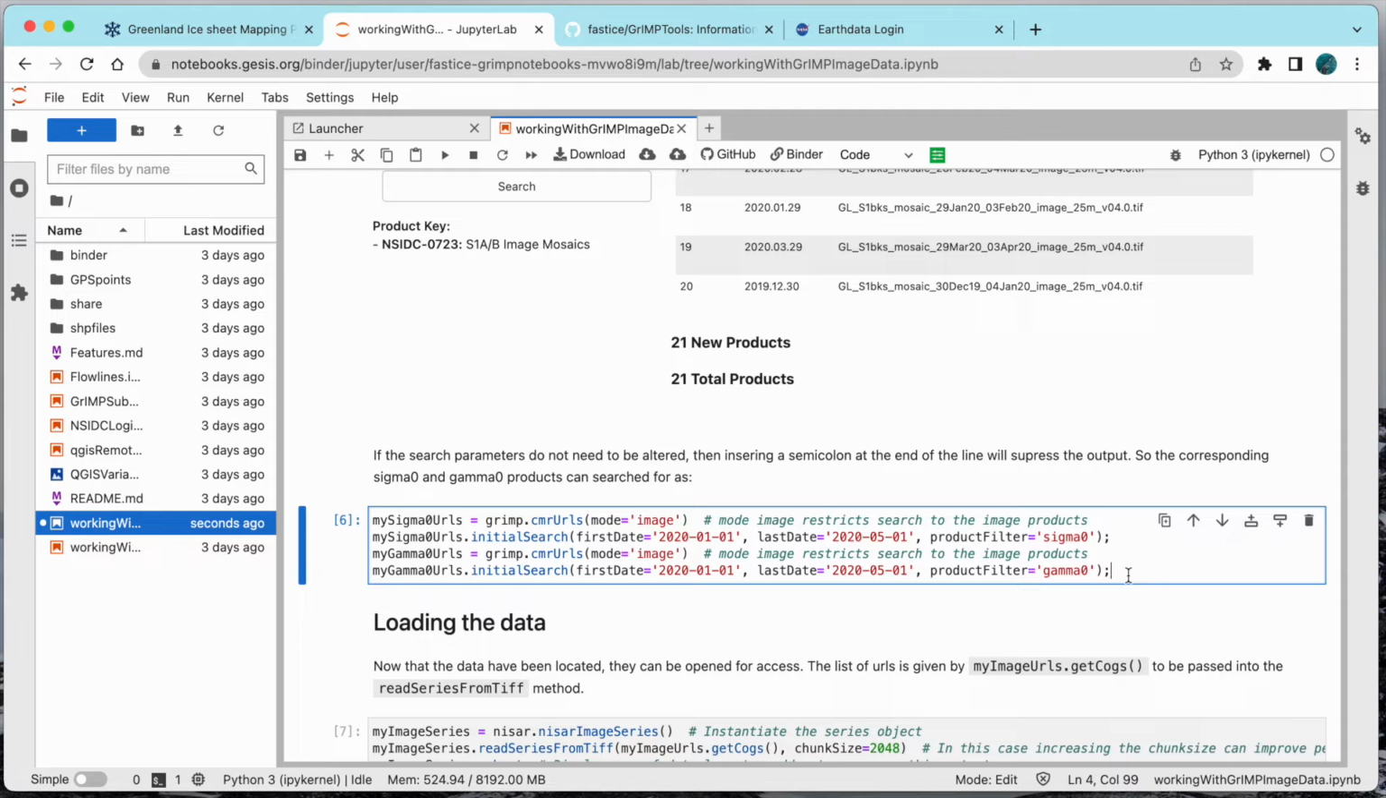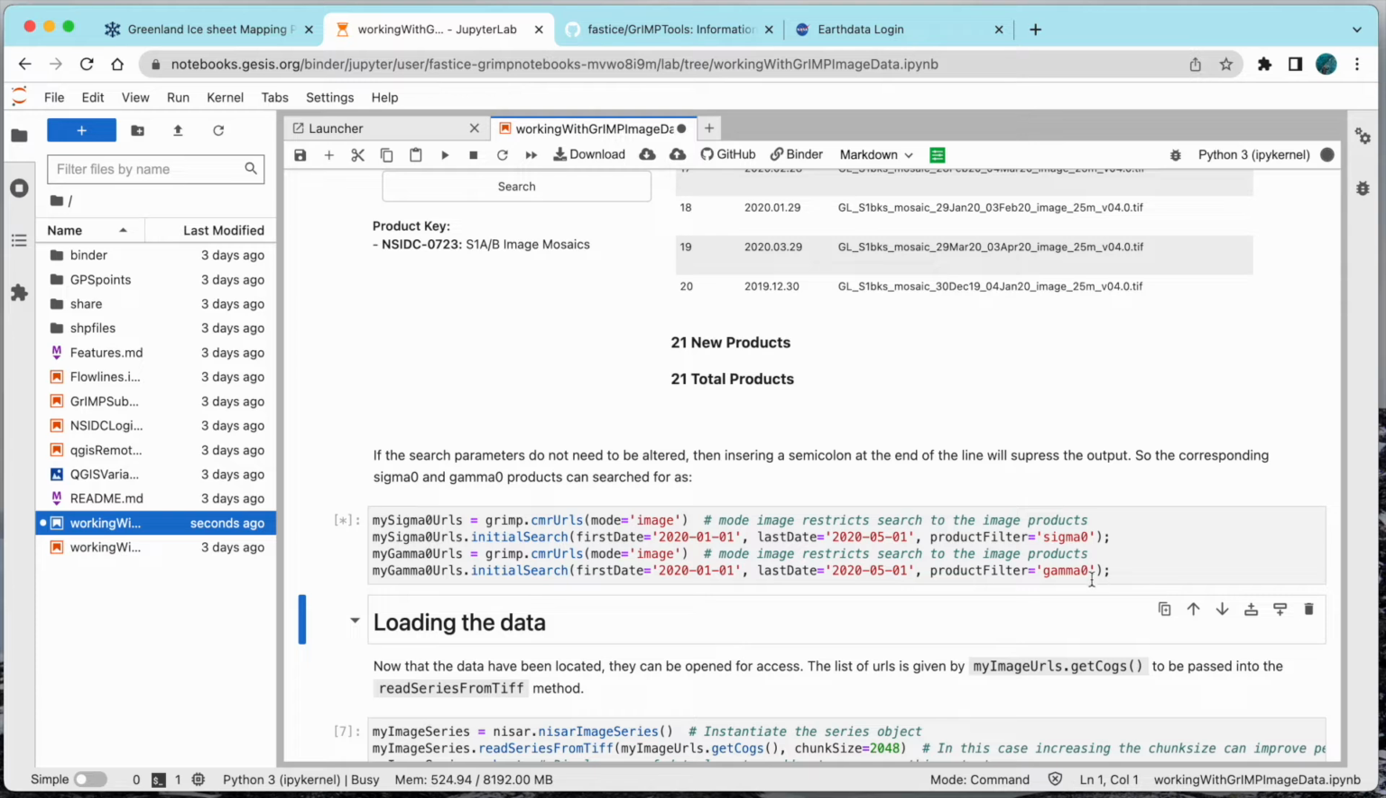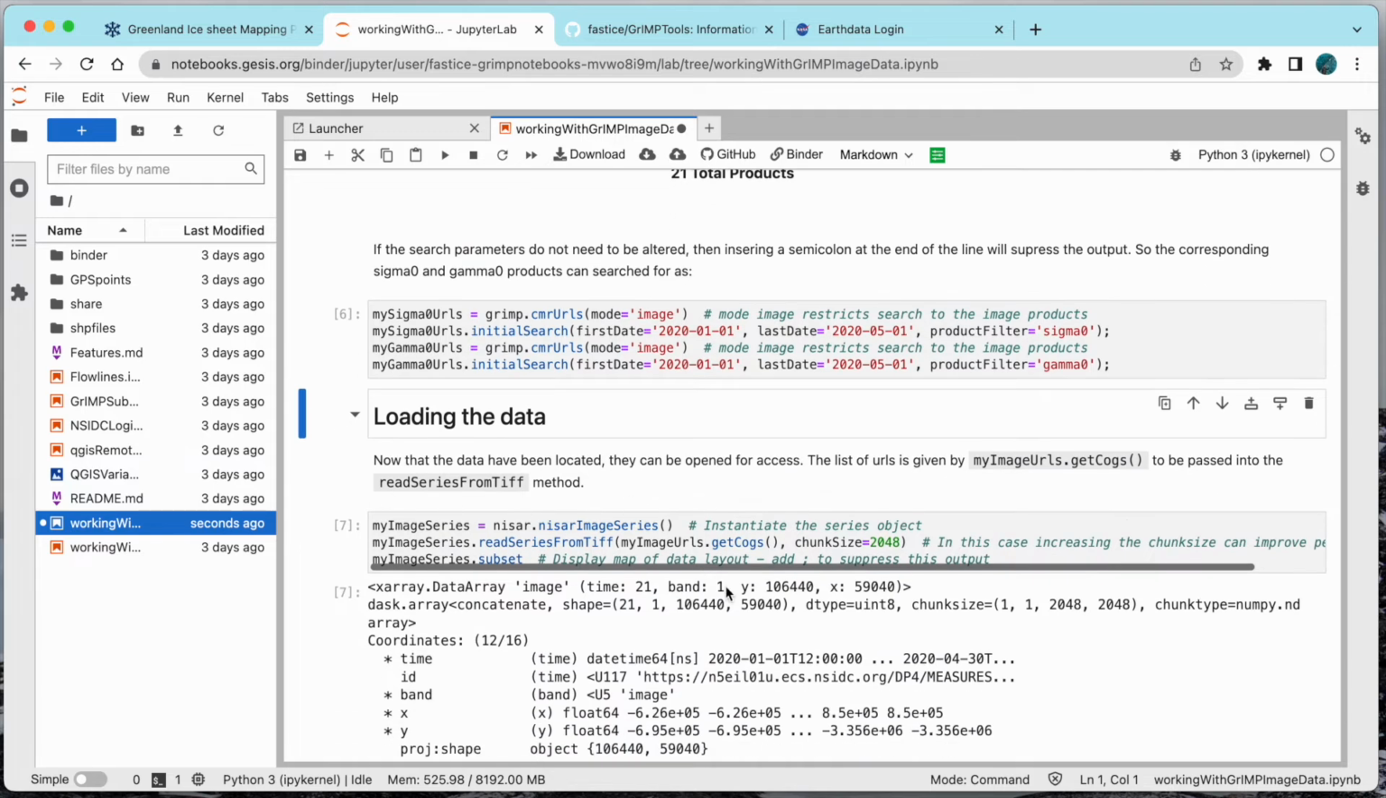Okay, I am also going to pull up additional products. So in addition to just the imagery, the backscatter, there is also the normalized backscatter, sigma, and the radiometrically terrain corrected backscatter, which is gamma. And there's more information about that in the text as well.